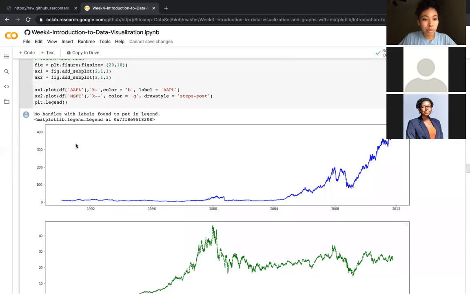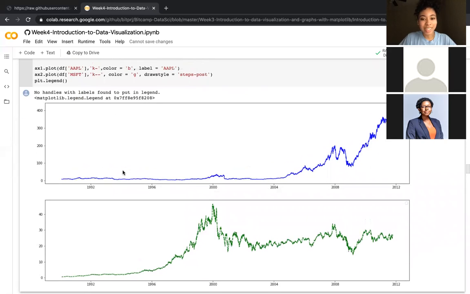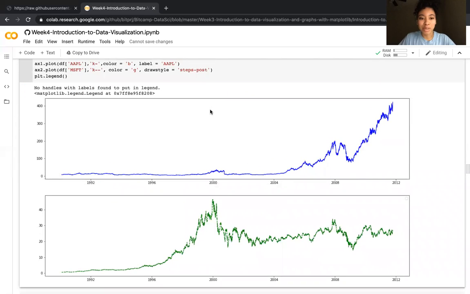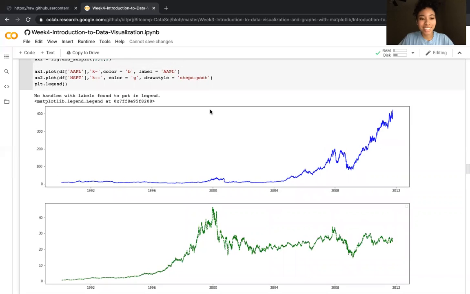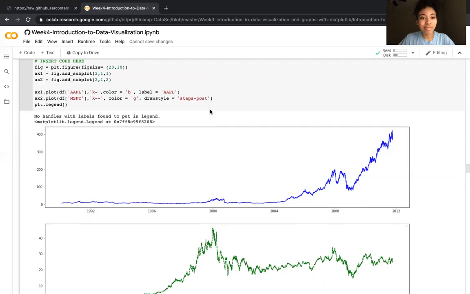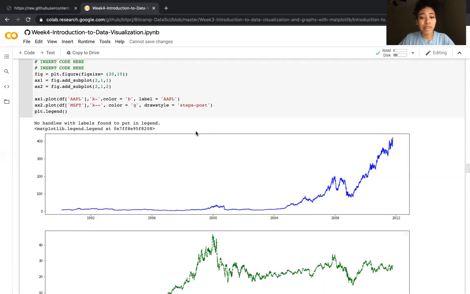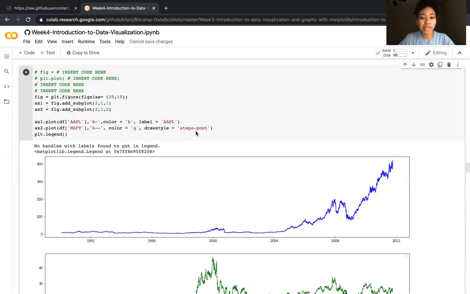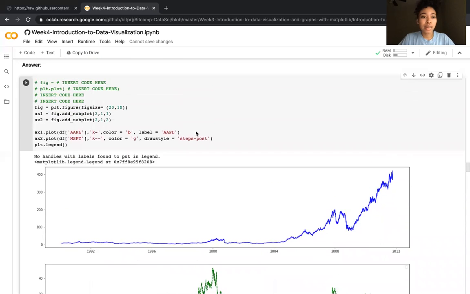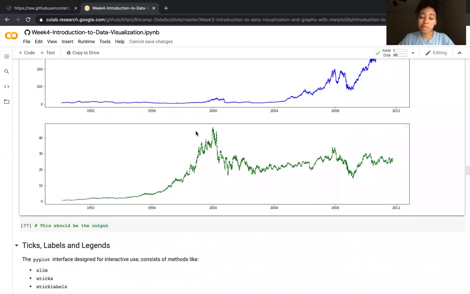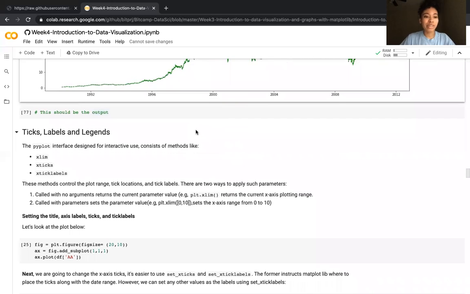No handles with labels found to put in legend. Okay, well, I guess I would have to do something different to that. But pretty much this is how you would do that. Again, I was just changing variables or some of the arguments, and hopefully that makes sense. If not, please come to me with questions after.